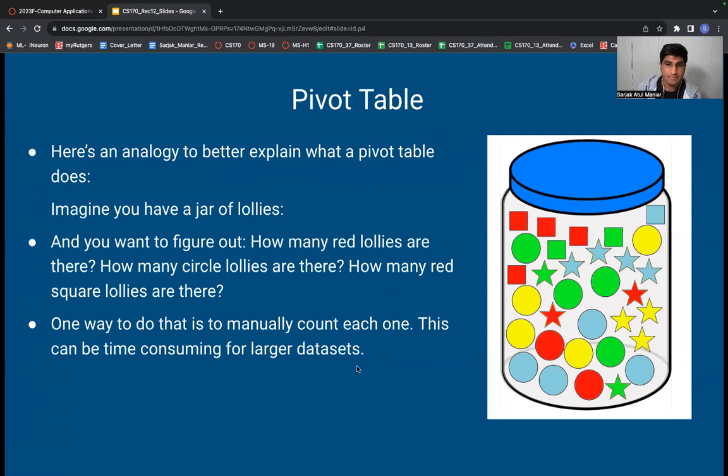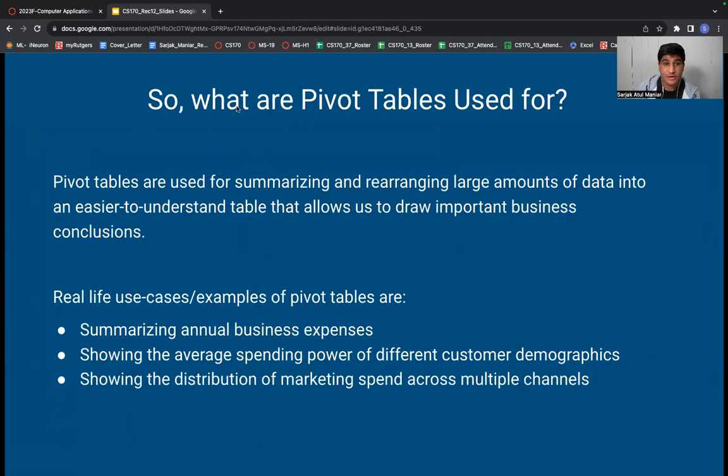Simple. Okay, so what are pivot tables used for? Pivot tables are used to summarize or rearrange data in a structured format, and it's much easier to understand because it puts all the information in one big table. We can perform different operations, such as filtering or sorting, based on our business requirements, the questions we have, or what we want to understand about the data, right?